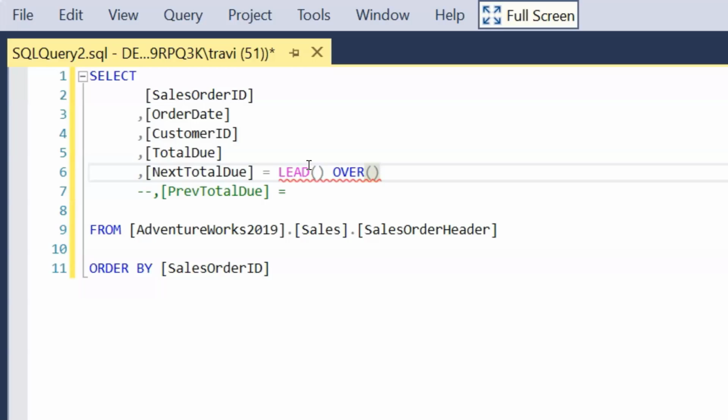And we'll specify this in the order by clause of over, much as we did with ranking functions like row number previously. So now we'll just say order by sales order ID.